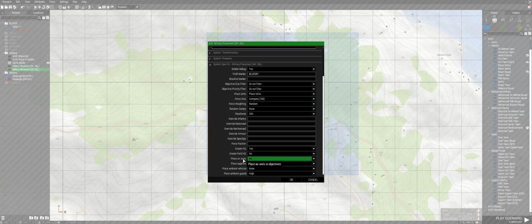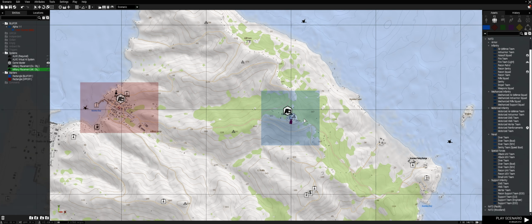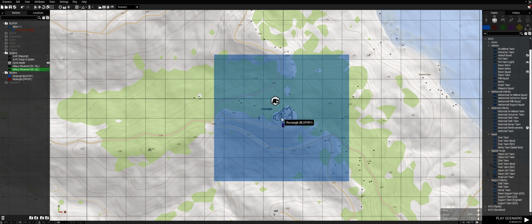Place area units, I always tell it no, and I'll do area units a little bit later in a different episode. Place supplies, it's up to you if you want to do that or not. Sure, why not? Ambient guards. It's up to you if you want to include ambient guards. I would normally do low. Default is high. All it's going to do is populate the surrounding area with random squads of whatever, right, in your faction, in part of the spawn. As far as I know, it does not count against your total unit count. I could be mistaken about that. I don't think it does, though.